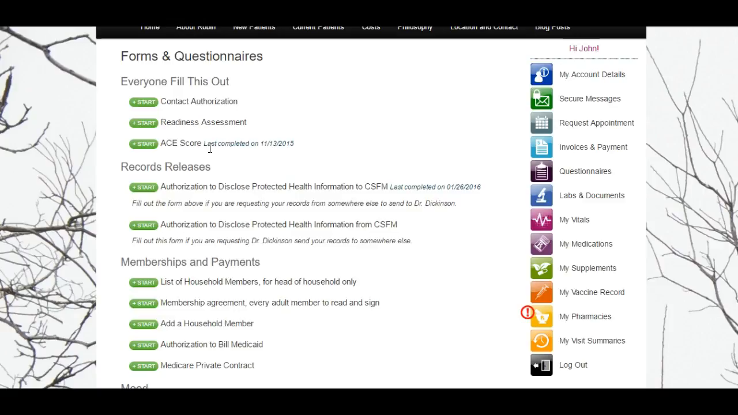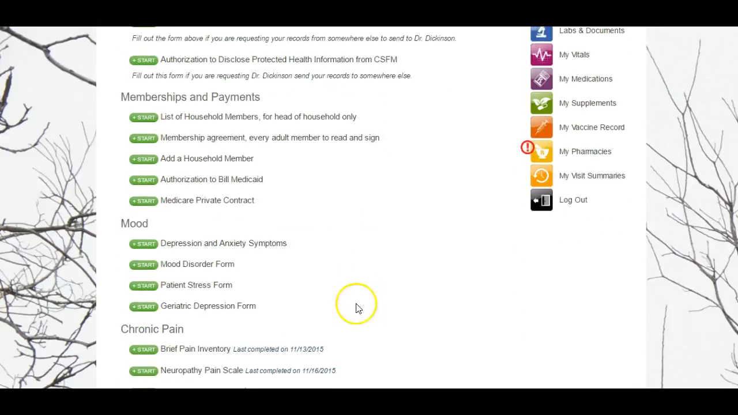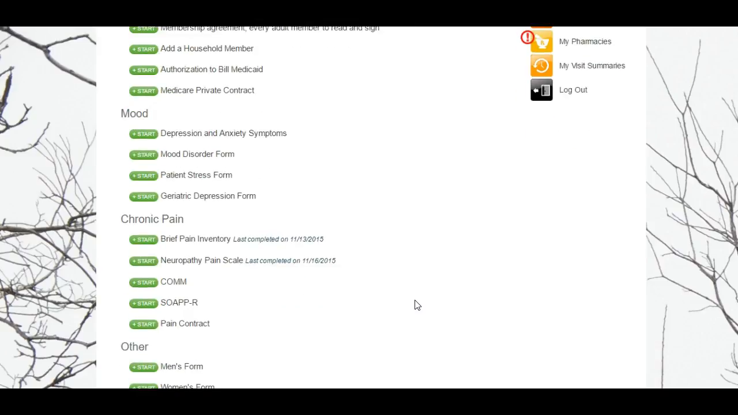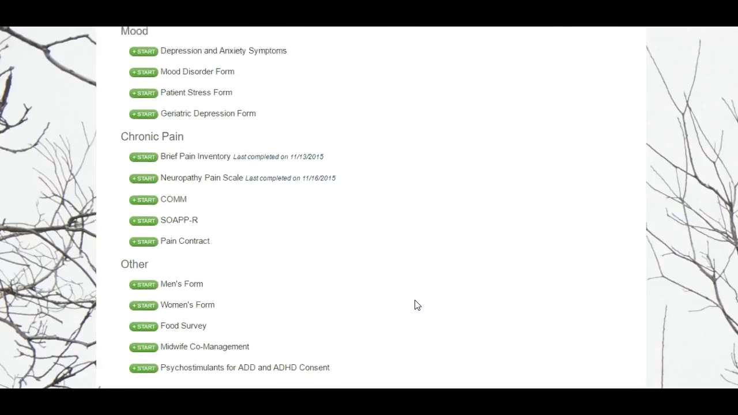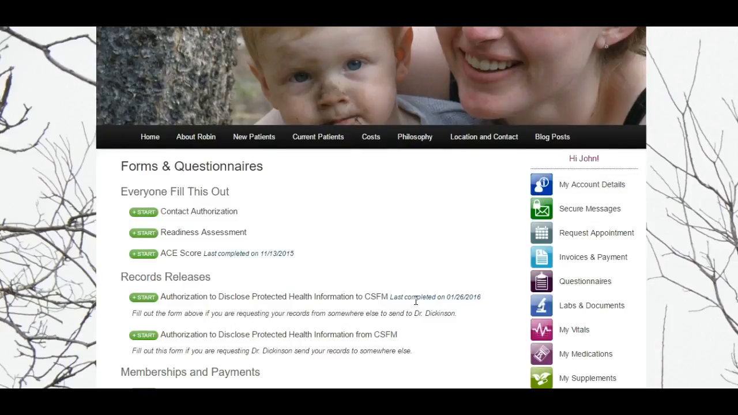So that's something I have everyone fill out. I'm a DPC, direct primary care, so having this list of household members is important. And the membership agreement so that I can keep everyone organized. I also bill Medicaid for a few people, so you can see that in there. But I use this for a lot of stuff. Mood questionnaires, pain contracts, other health forms. So that's helped me cut down a lot on paperwork.